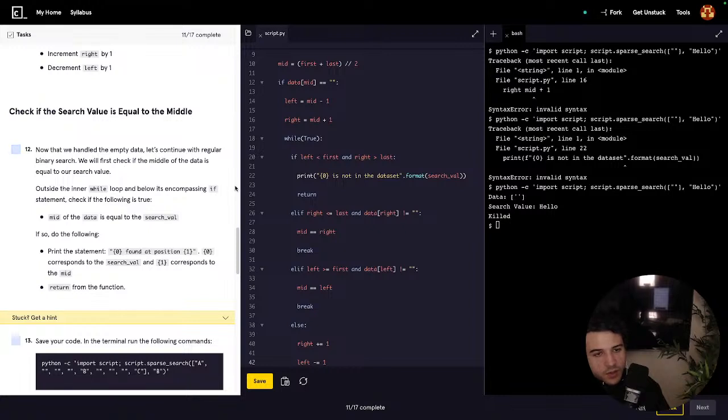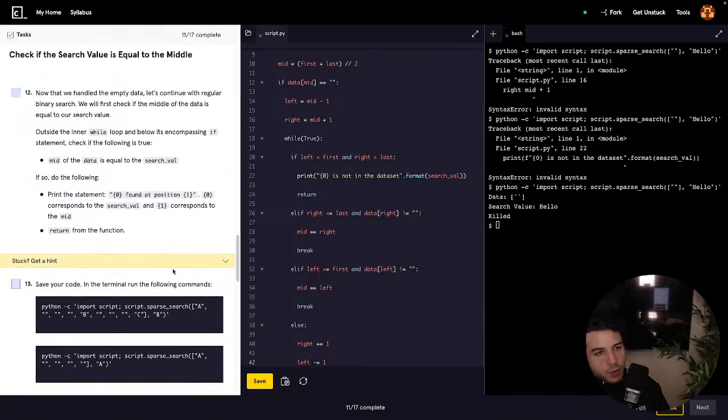Check if the search value is equal to the middle. Now that we have handled the empty data, let's continue with regular binary search. We will first check if the middle of the data is equal to our search value. Outside the inner while loop and below its encompassing if statement, check if mid of the data is equal to the search val. If so, do the following: print the statement, where the first placeholder corresponds to the search val, and 1 corresponds to the mid.